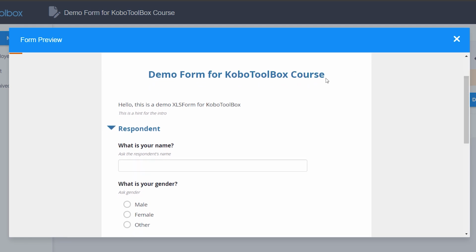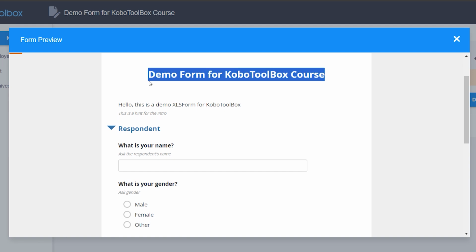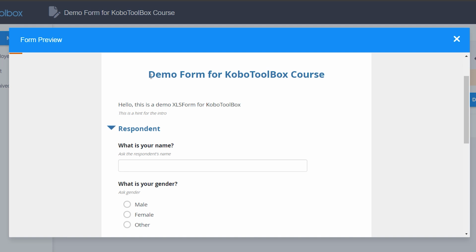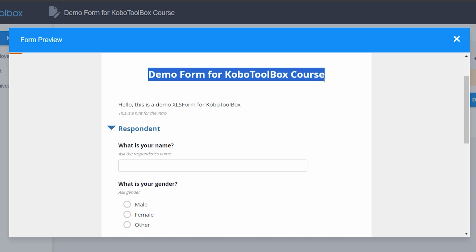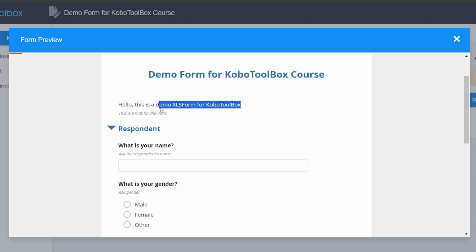We have the form title, which is at the top. This we put in under the sheet called settings. Then we have this text here that says, hello, this is a demo XLSForm for KoboToolBox. This is known as a label. Below this, we have small text in italics, which says this is a hint for the intro. So this is what is known as the hint.